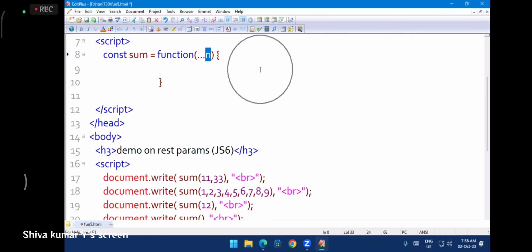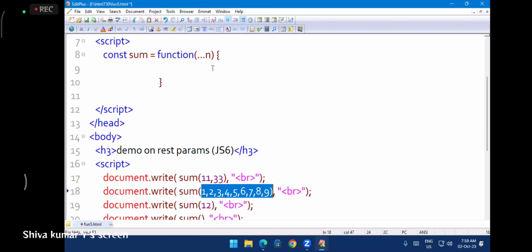Okay, sir. This is the rest parameter. I'm defining the function with one rest parameter, with the three dots n. Now this n can handle all these values, no problem. And inside that, however many values n receives, I'm going to find the sum of all of them and display the result. How, sir? Like this.